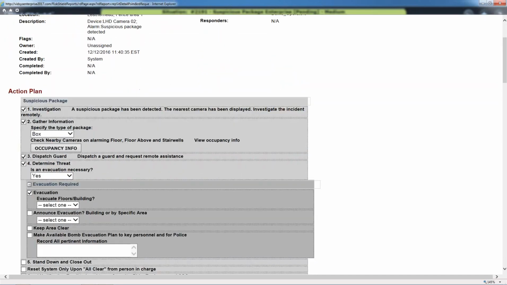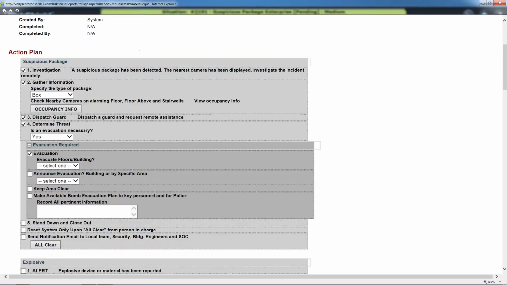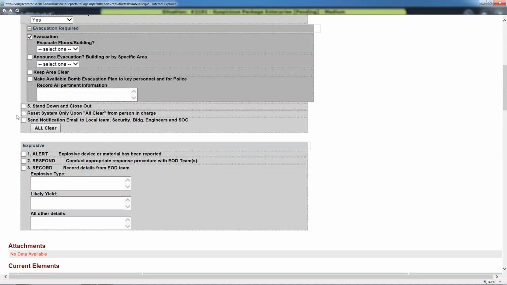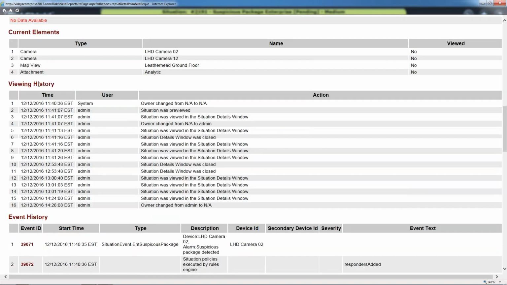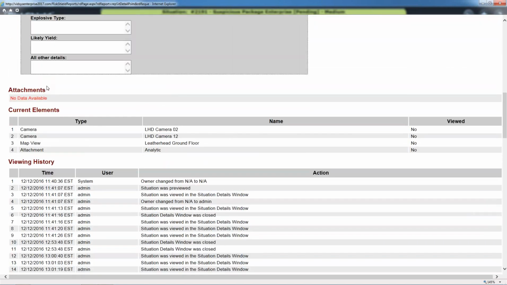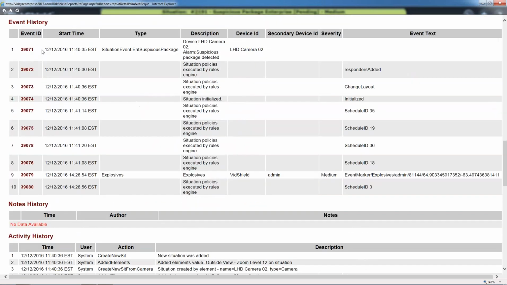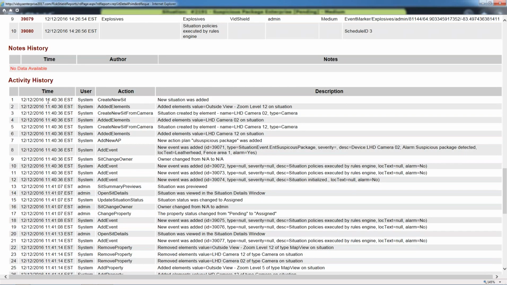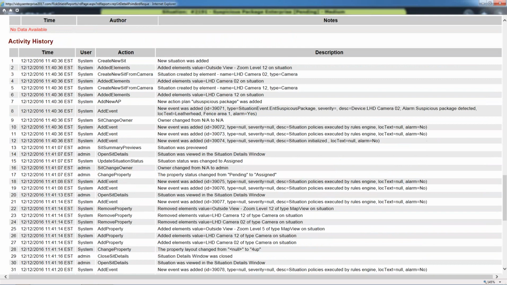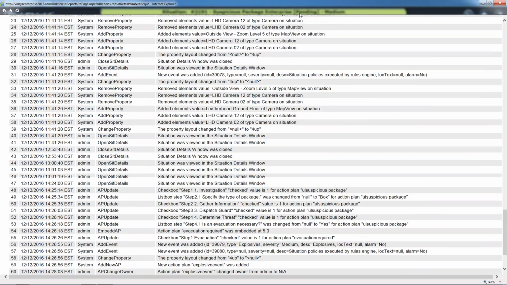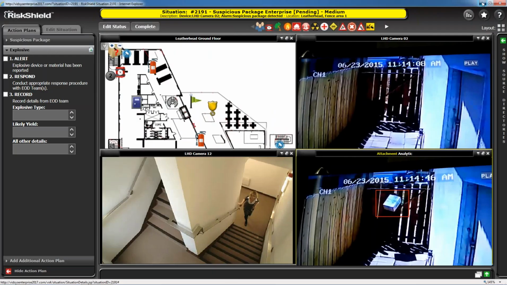And so going through the action plan, you can see what the operator clicked, what drop-down selection they picked, what actual cameras were pulled up once that video analytics pulled in where that suspicious package was, the viewing history, who viewed it, how long it was viewed, the event history, the notes, if I had any notes to add on to this situation before completion, and every type of audit, anything about the activity of the history is, again, a click of a button. You have all this information. So let's go ahead and go into another situation.